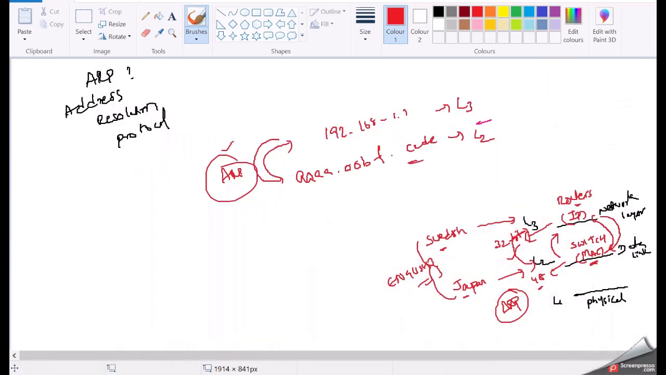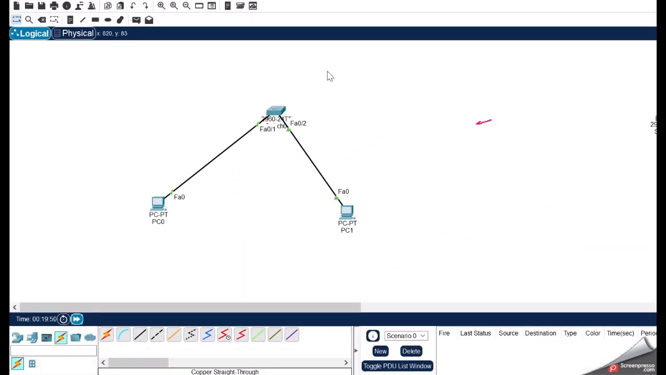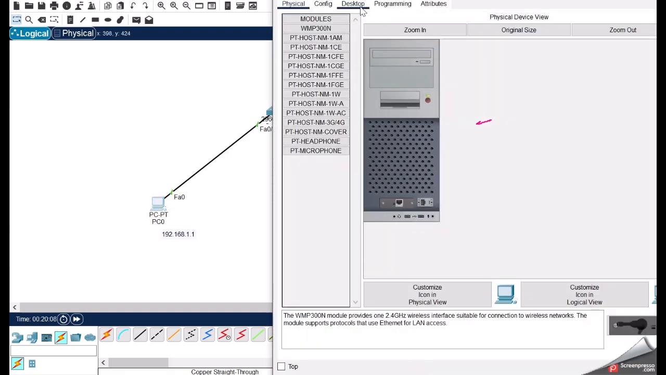To demonstrate further, let me use the Packet Tracer lab. Here I am using just one single switch with 2 computers. Let me quickly assign the IPs here: 192.168.1.1 and here 192.168.1.2.